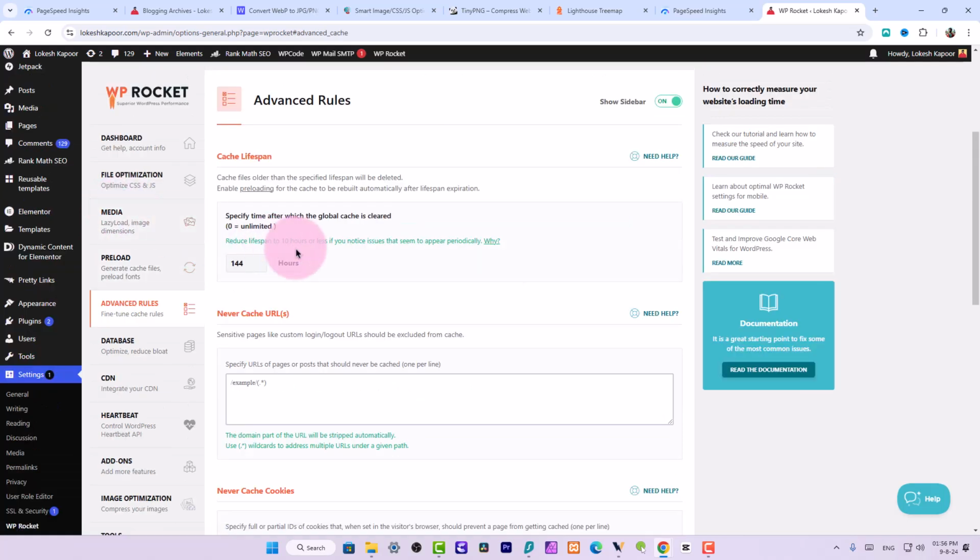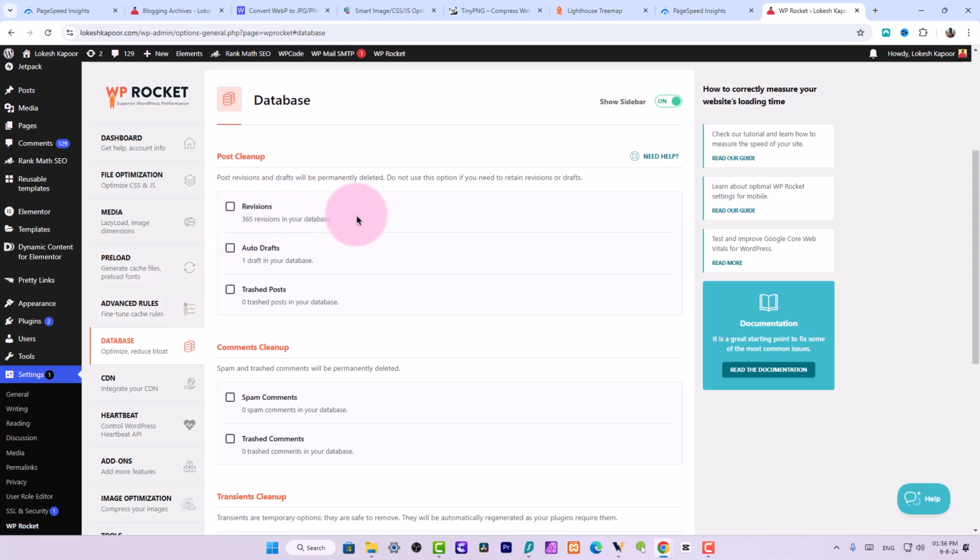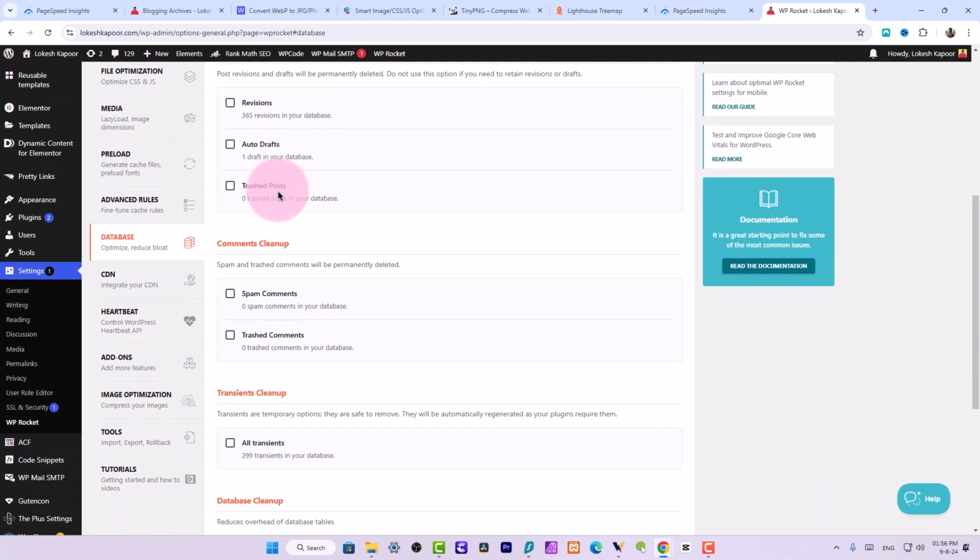Then you have some advanced rules to set the cache lifespan. Keep it longer so that it doesn't flush now and then. If your visits are high, then you can keep it low, but if your visits are low on the website and the bandwidth is less, then you can use a much longer time, as I have set over here.